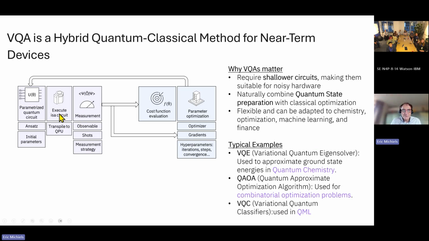Then you will, of course, transpile it and you will measure it. That measurement is a measurement of an observable. You are then going to calculate a cost function on a classical computer. The goal is to adapt the parameter in such a way that your cost function converges to 0. The cost function represents an objective. For instance, minimizing cost can be maximizing return, minimizing the energy state, minimizing losses and so on.